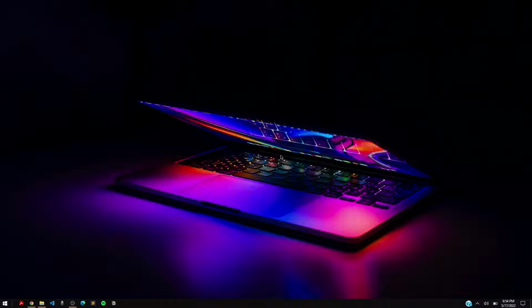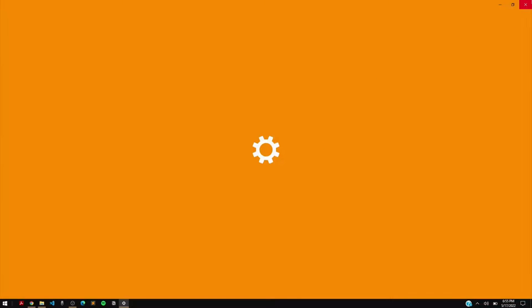Guys, next trick is, suppose you want to launch your settings very fast. Well, how do you do it? You search settings and then you press enter and launch it. Well, let me show you a 1 second trick that can launch settings. Just press Windows plus I and that will launch the settings application for you.